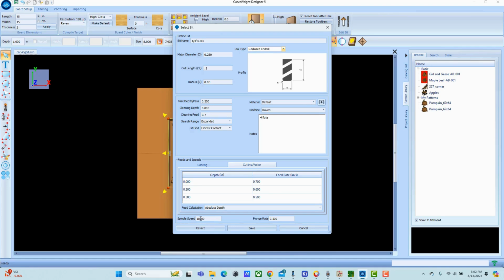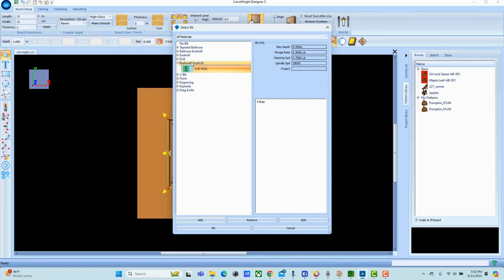The final thing that we have here is, of course, our spindle speeds. Again, using the similar bits that are already configured is a great reference and starting point for these. The plunge rate is the rate that is going to plunge straight down. Now that we have those set up, we'll go ahead and save that. And you'll see it's now created the category radius end mill here.